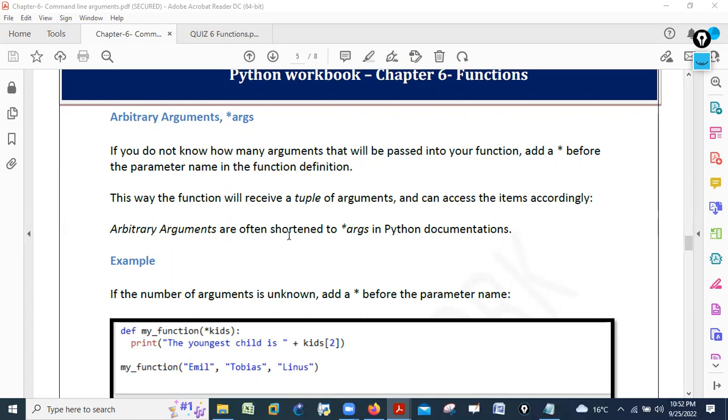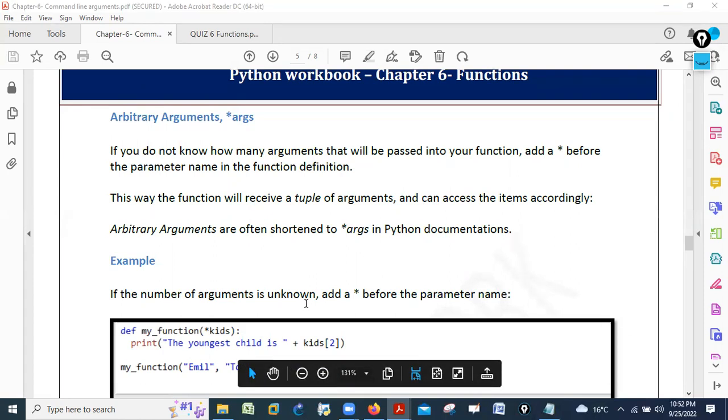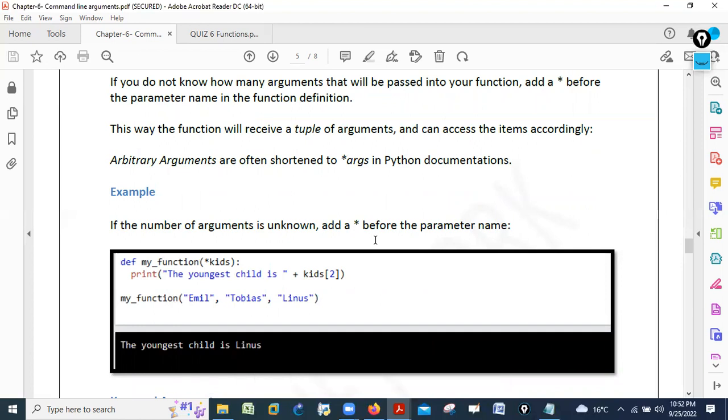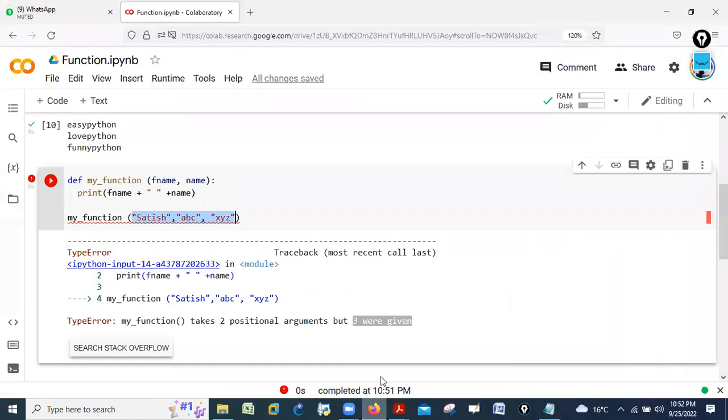Arbitrary arguments are often shortened to *args in Python, where args stands for arguments. So if the number of arguments is unknown, if you don't know how many arguments you have to put, in that case you can use the asterisk sign over here. Once you use the asterisk sign and run the program, you will not get the error. Let me show you practically over here.